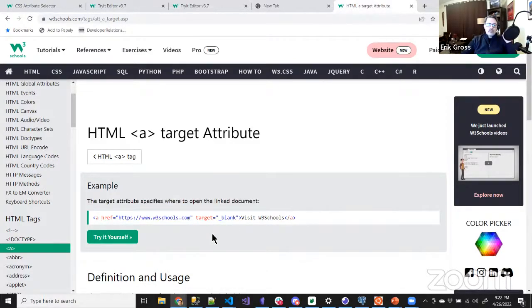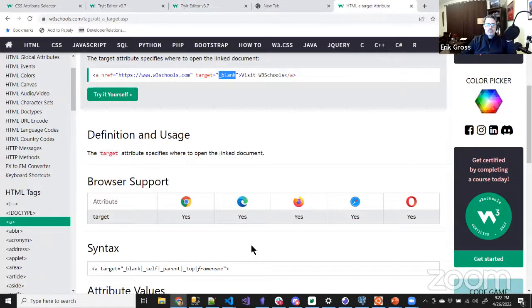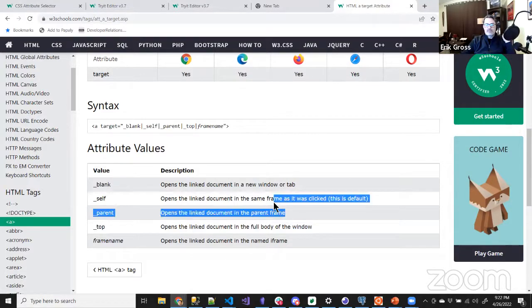So when we see here target and it says blank, well, what does that mean? Remember, an attribute is a quality or character that can be controlled, but it has to have a value. A possible value is blank. So what are some of the actual values? Oh, blank, self, parent, top. So blank will open the document in a new window or a tab, new tab. Self opens the linked document in the same frame, the same tab essentially. Parent opens in a parent frame. We don't get into frames very much, okay?